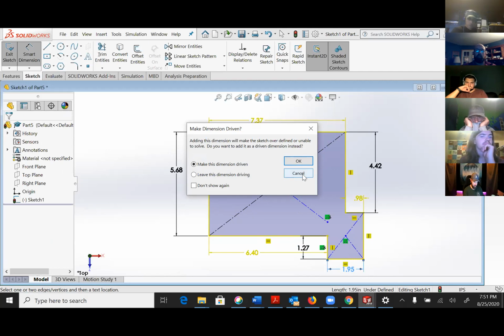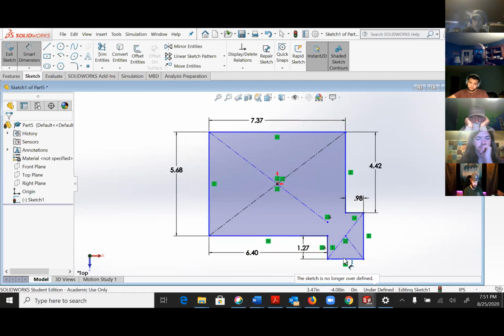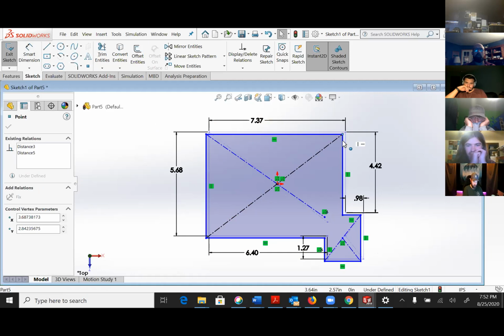If you see a screen like this, make it dimension driven, cancel. The reason it doesn't need this dimension is it's over defined. It has this dimension and this dimension and this dimension, so I can't dimension that one. I can't figure out what's not defined. Get out of smart dimension and drag.